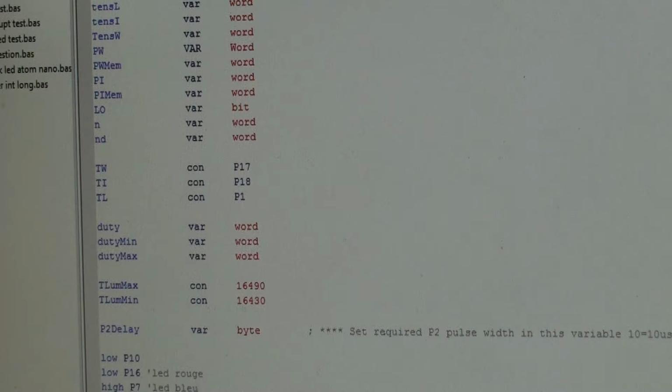I've been looking at this little project that you're doing, and I've made some changes to the program that you sent me, and basically I've added a new variable onto this program called P2 delay. It's a byte variable, range 0 to 255.